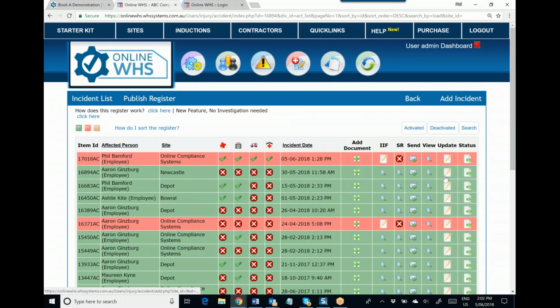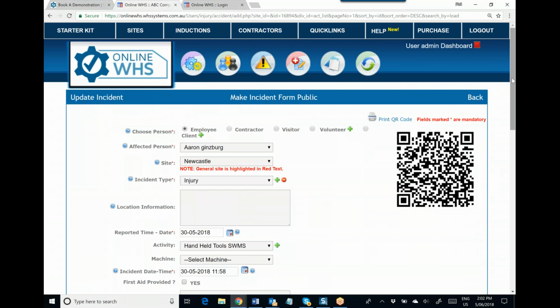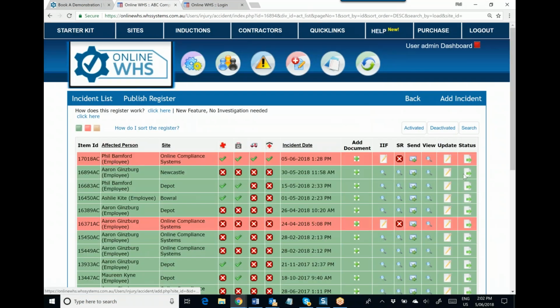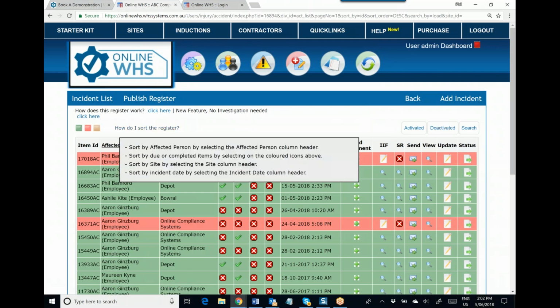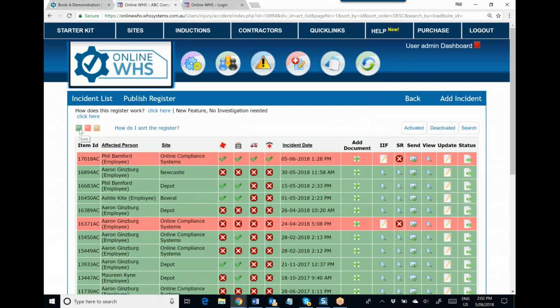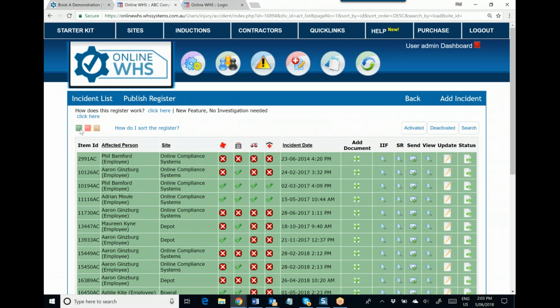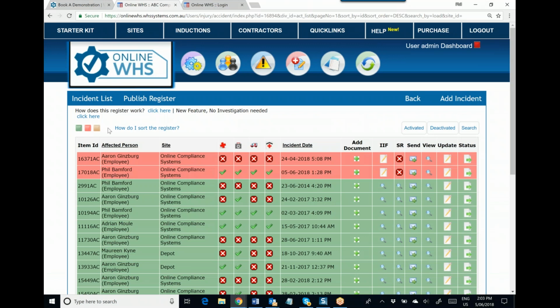You've also got an update icon where you can come back here and update any details that you need to. And a status icon, which lets you deactivate that incident and puts it into the deactivated register. You can also sort this register if you wanted to. I could click on all the red icons and it brings all the incidents that need to be investigated to the top and so forth. You can sort it by any color that you want, depending on what needs to be done.